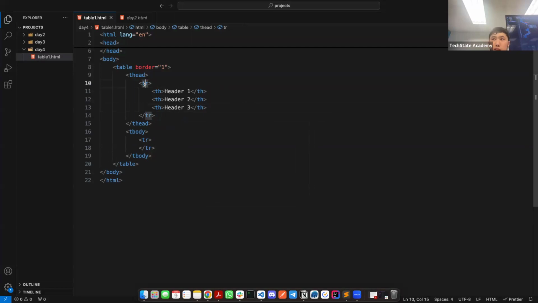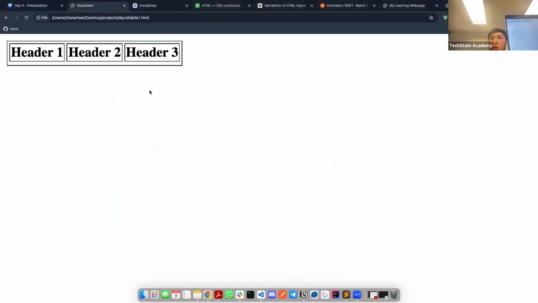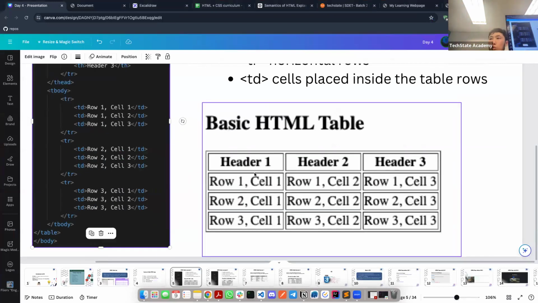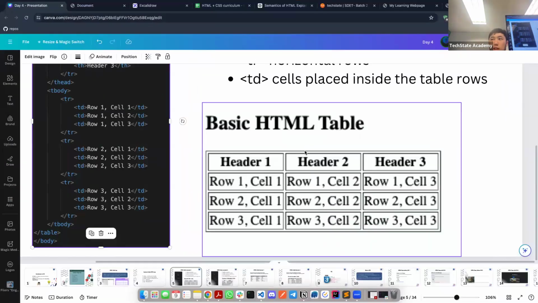Just don't forget this table row means it will go like this. This is the header part, T head. So let's open it. Now we've got three headers. I want you to create something like this. So we're gonna do this one together.